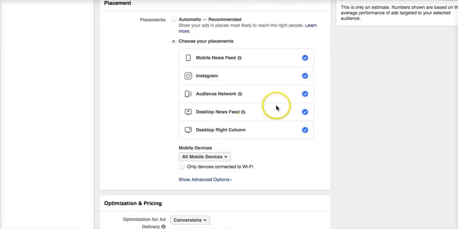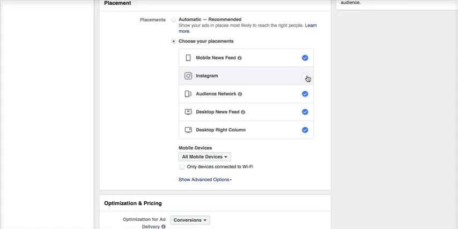Okay, and then you go through and have ticked here where you actually want your ad to be shown on Facebook. So you can choose mobile newsfeed, Instagram, audience network, desktop newsfeed, or desktop right column. Now when I'm doing Instagram ads, I do like to do them in a completely separate ad set because you're better off using a square image for your Instagram ads, and it is a different size for your Facebook ads. So Facebook ad image is 1200 by 628 pixels.